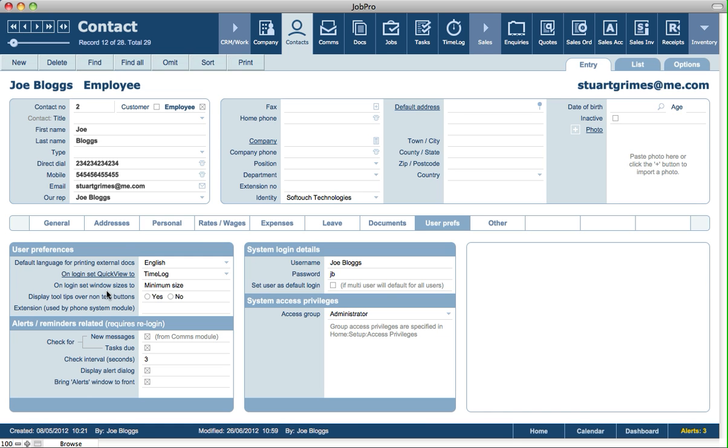We can also specify that on login to set the JobPro window size to either the minimum size, the maximum size of your monitor, or the current size that you've set the window, the JobPro window here. So you could resize the JobPro window on your monitor and then select current size. And that basically will store the dimensions of the current window size of JobPro, so that when you log in, it'll always position it to that size.